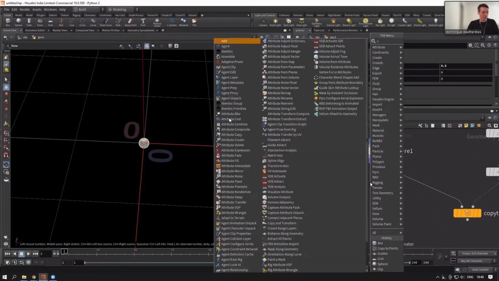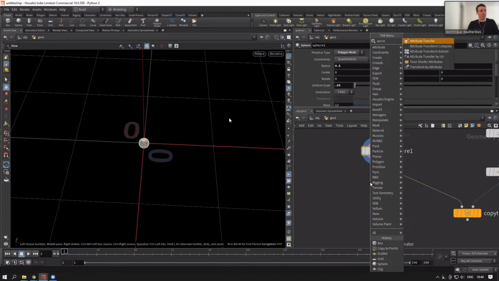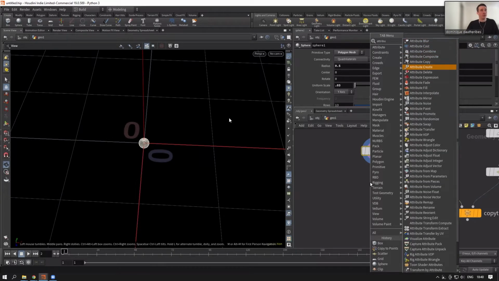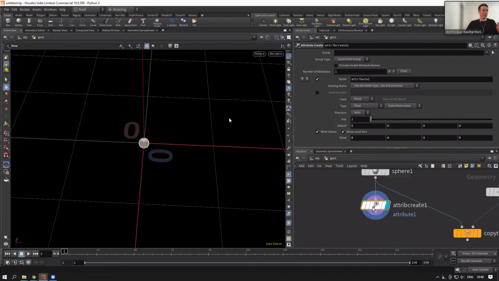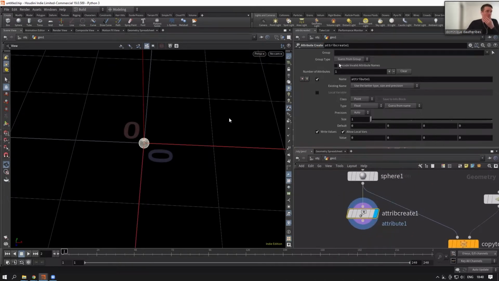If we drop, for example, an attribute create, that is going to let us create an attribute at a different level of the geometry. To explain what that means, you have a lot of stuff here. The important one is the name. So I'll call it my ATTR, like my attribute. And class is what I meant by level of geometry: either it's living on the vertex, on the point, on the primitive, or on the mesh itself as a whole.